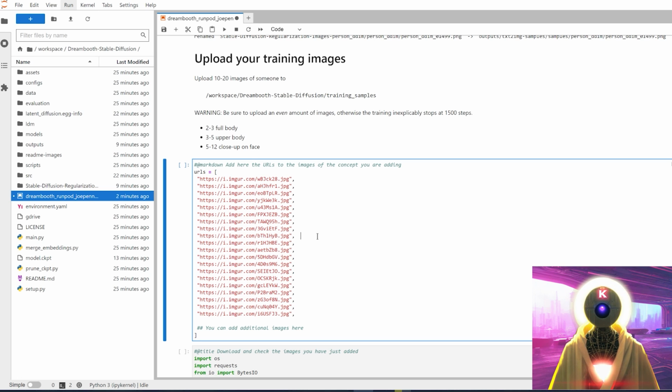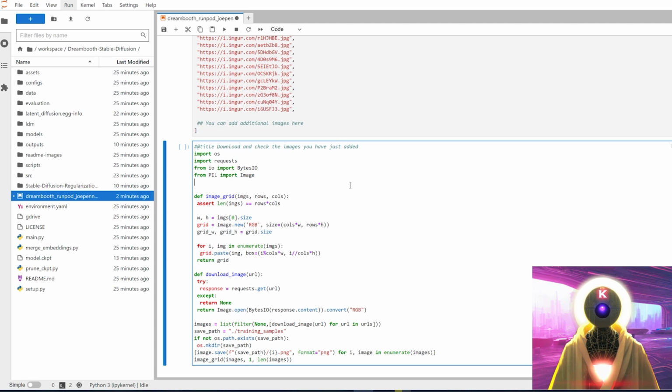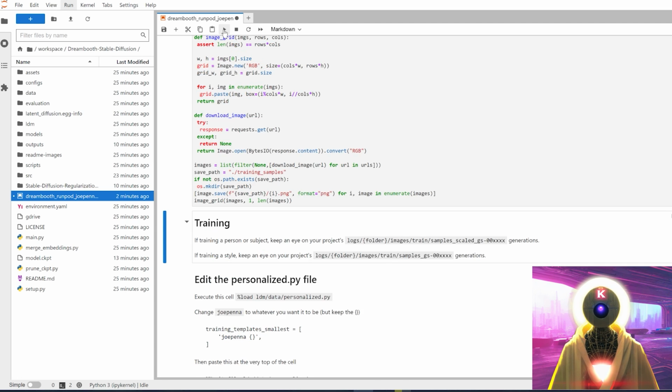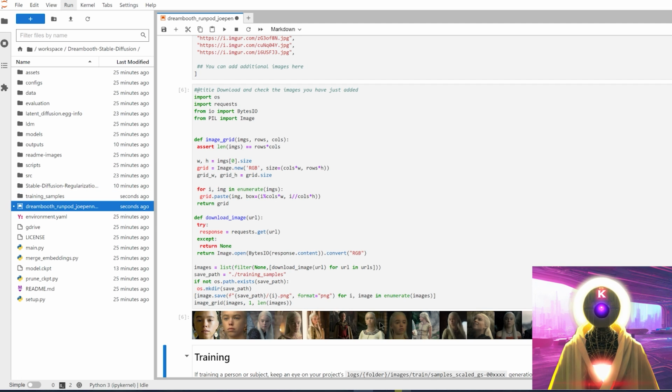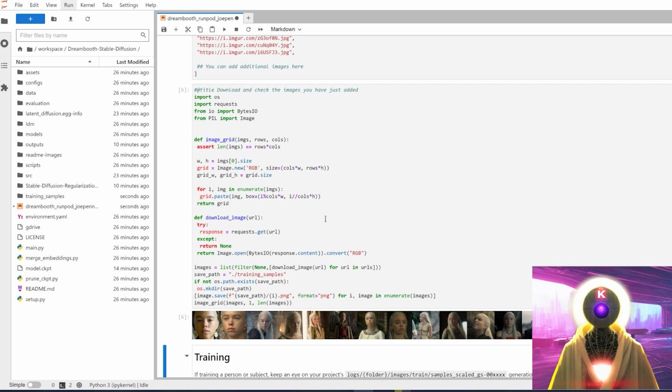Okay, well, this is done. Once you have done all of the URLs, you're gonna click here and run the cell. And then you're gonna scroll down and select this cell right here and run it. And as you can see right here, all the images are correctly downloaded inside the training samples folder. And apparently they were also converted into PNG, which is good to know, because in the previous version it worked with simple JPEGs, but apparently you need PNGs now. But okay, fine, no problem.